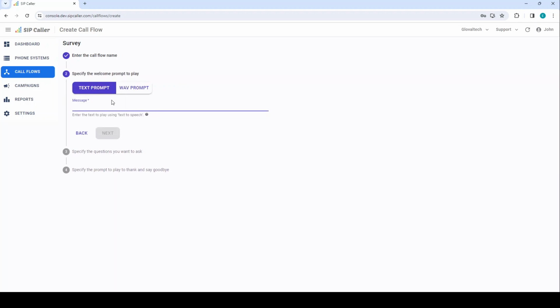We click next, and the next step is specifying the welcome prompt to play. The welcome prompt is the initial prompt that will be played as soon as the destination answers the call. This is not yet a question, so it's more like a salutation. We can specify something like hello, customer name. Please note here that we are using a variable between brackets. This variable will be replaced by the actual customer name when we upload the numbers to call.